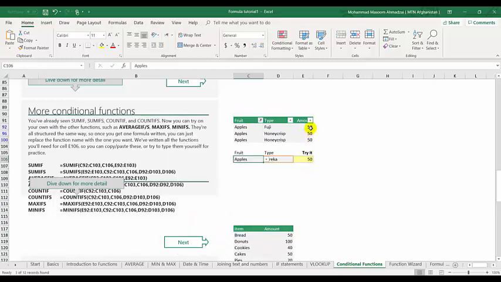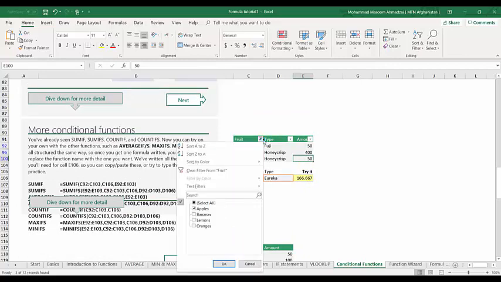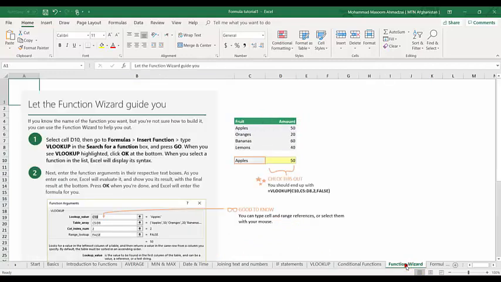Just to test my average here, what I will do, I will put this 400 and enter. You can see it's becoming 166.667. So this is the AVERAGEIF function. MAXIF is also available. The COUNTIF is also available. We can do it as we wish.